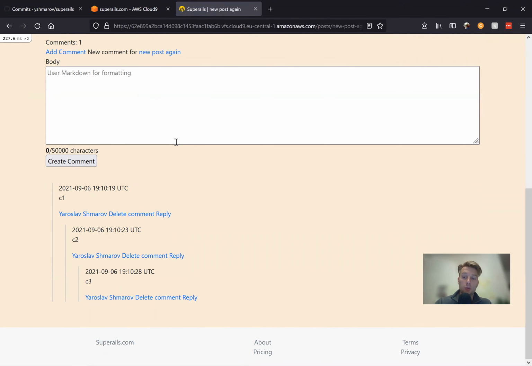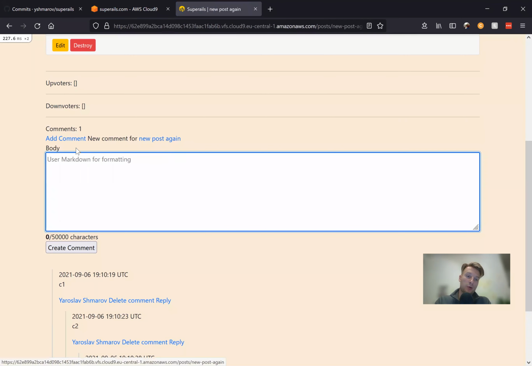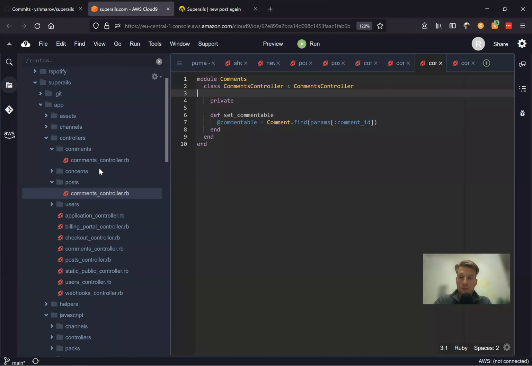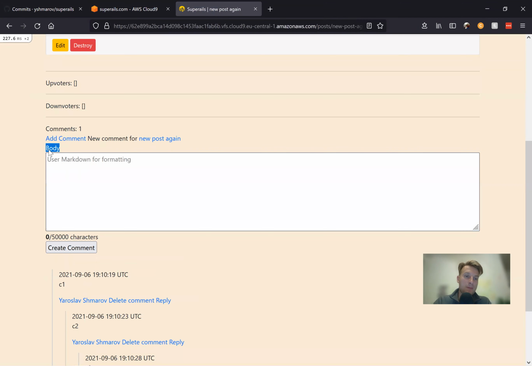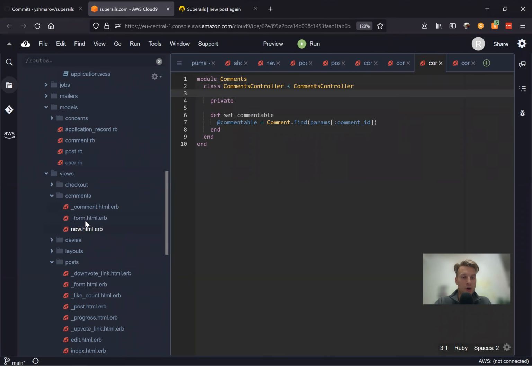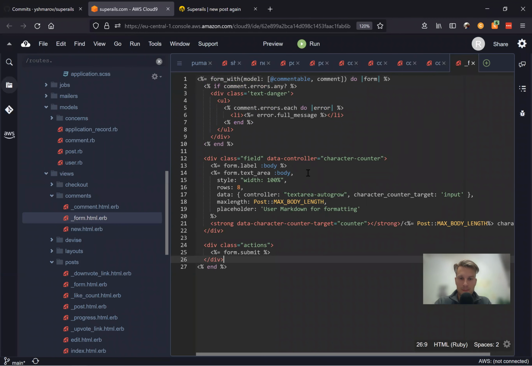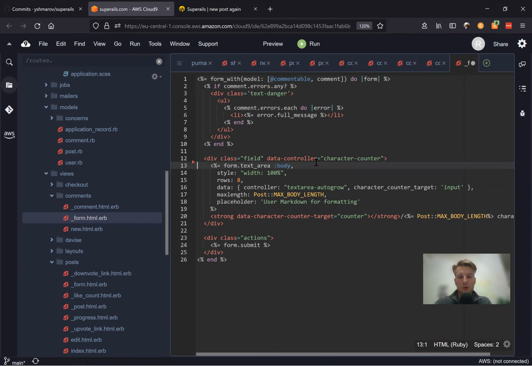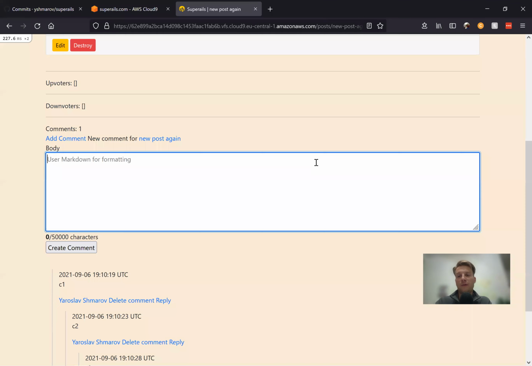So looks good. I think we are quite done for now with adding nested comments. Of course, we can always style them more. Then you can decide whether you want to have a separate link or you want to display this view. So it's all up to you. One thing I will do is maybe remove this label for the body. I will just go to our comments form, remove the label, and say add a comment. Use markdown for formatting.